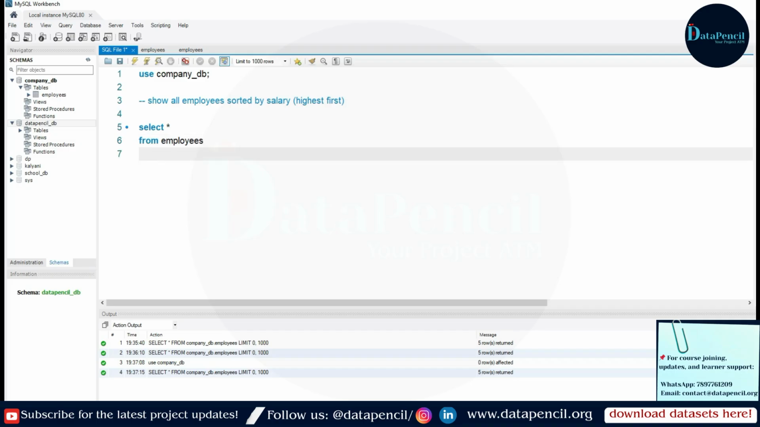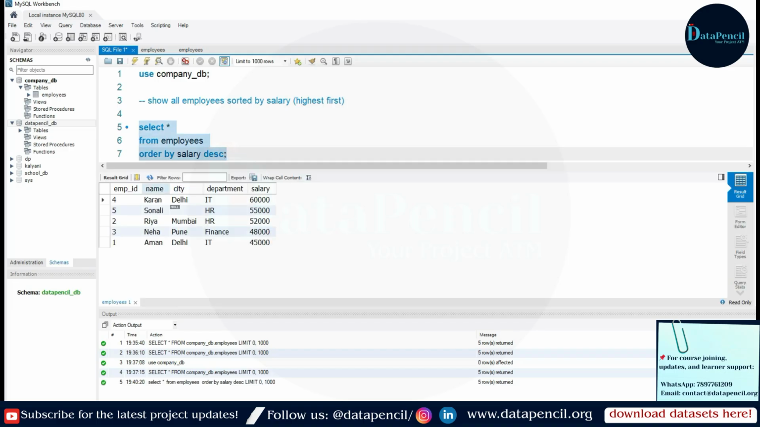To sort the data, what do we have to use? We have to use order by, because we want to see the data in descending manner. So order by salary. This column we want in descending manner, so DESC. This is it. Now let's run it. Here you have data where salary is in descending manner, highest first.